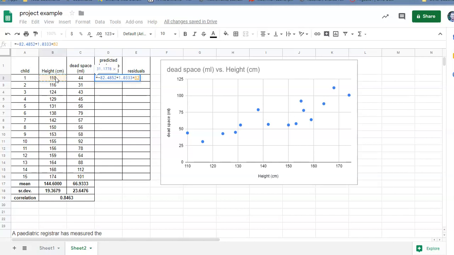Now I could have typed 110, but you're going to see why this is beneficial in a second. So when you hit enter, boom, there it is. There is the predicted dead space from the model, 31.1788. And when you select it, you can actually see it up here in the function line, but you have to have an equal sign first for it to see that.